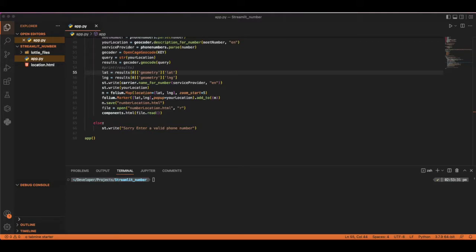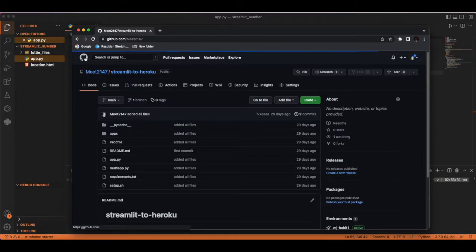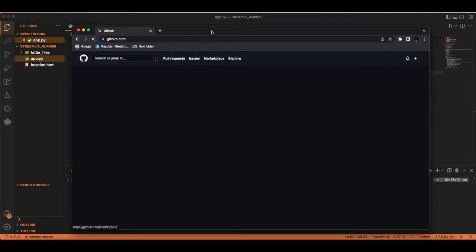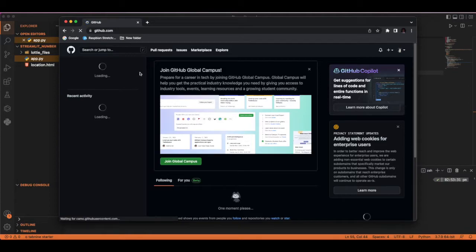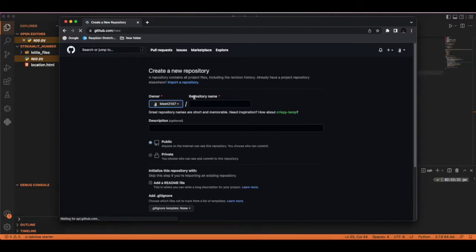The first thing is you need to create a repository on GitHub. So you can just go to GitHub and follow the steps. Go to New and name the repository whatever you like. You can just have Streamlit to Heroku tutorial or something. I'm just naming it Streamlit to Heroku and then Udemy.